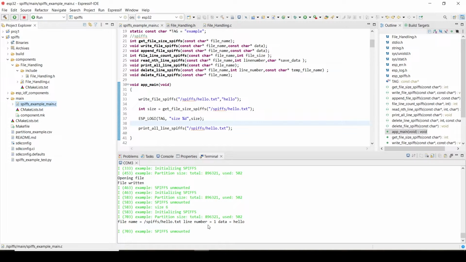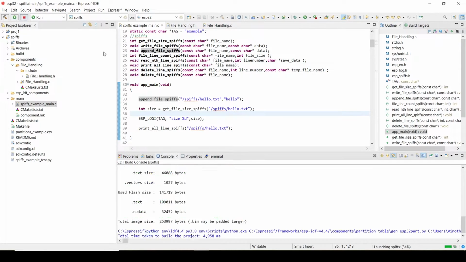Here it is printing the data from line number 1. Let's say you want to print line number 2, 3, 4. For that, what do we have to do? Right now we are simply writing the file. What if we do append file? I'm using another function called append file. Using this, we can append the letters we are writing, so that we will see the previous data as well. I'm running the project now.